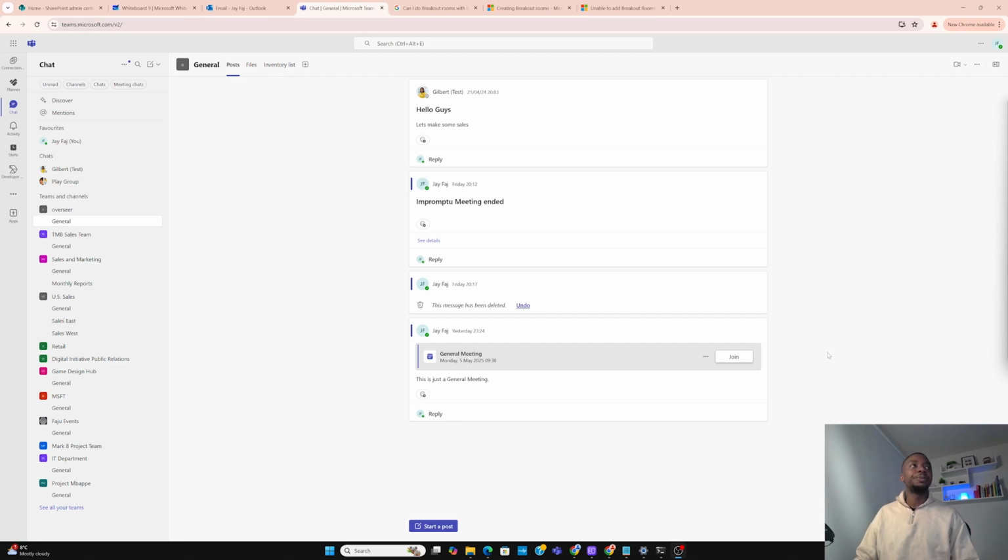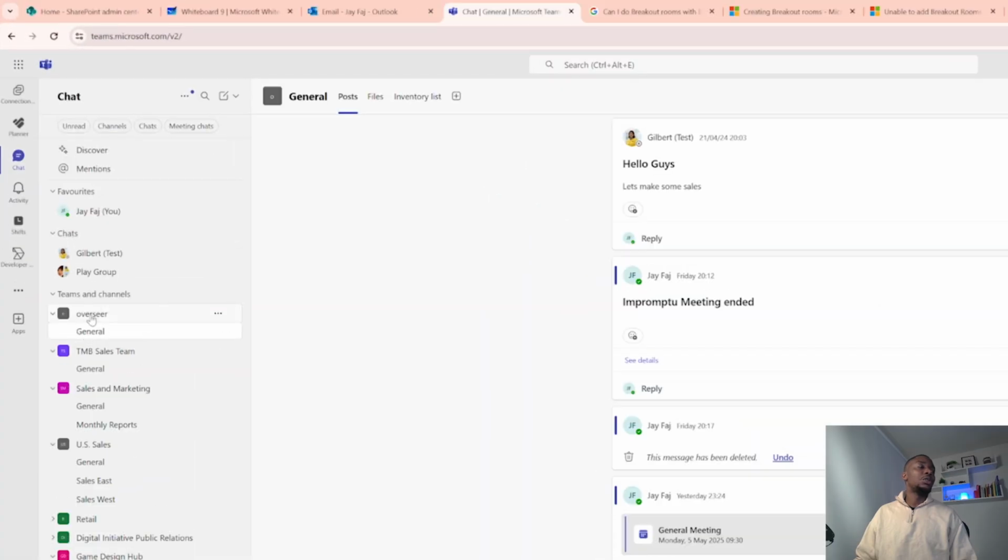And Planner is sort of like planning tasks. For planning tasks, it's kind of for project management. And I'll show you both of them and how to add them to your Teams channel. So the first thing we want to do is to navigate to your Teams channel. We're going to use this overseer's team and go to the general channel.